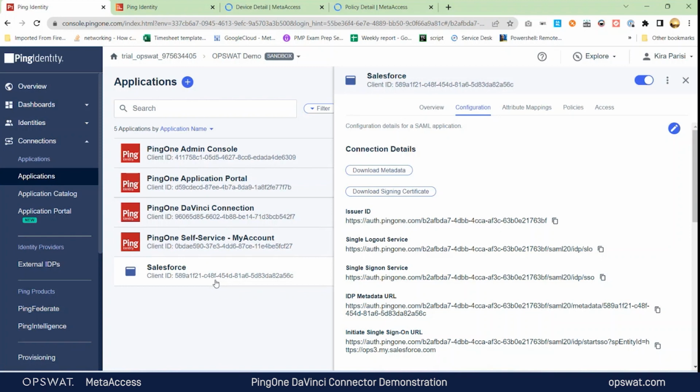Welcome to Meta Access. Today I'm going to demo the PingOne DaVinci connector. Here we have a Salesforce application in PingOne that we will use to demo.